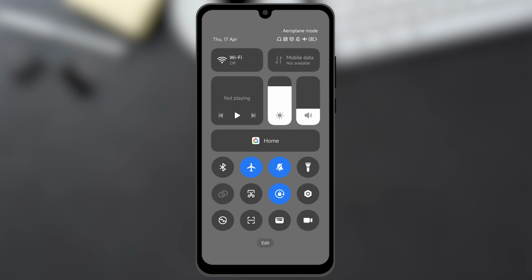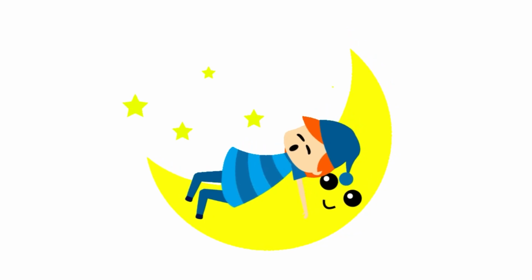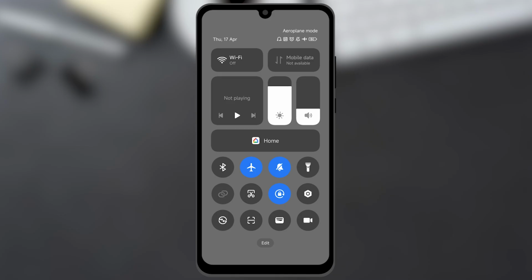Airplane mode is also useful if you want to focus on your work or studying, or to get a good night's sleep. It turns off all the notifications by itself.